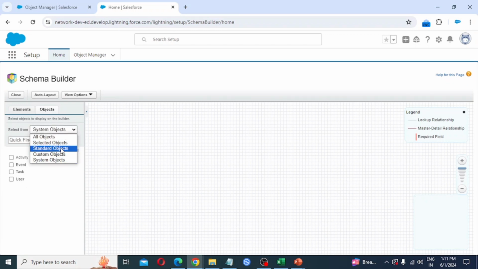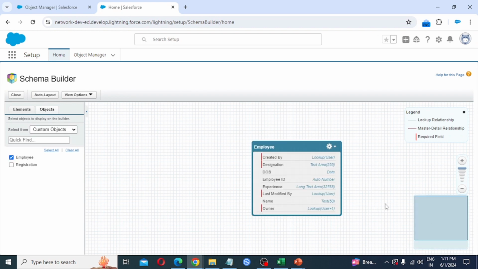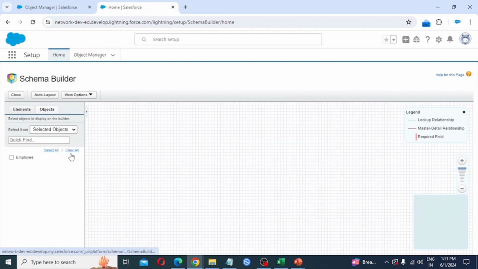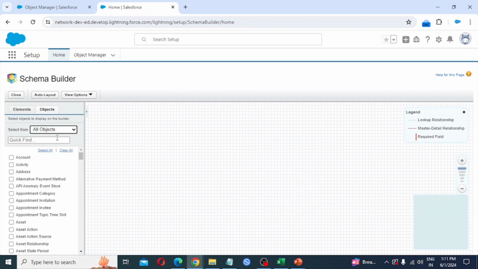So see how selected objects works. Let's come to our custom object and click on this particular Employee. So the Employee object is coming over here. Now I am clearing all of this. Nothing is there. I am setting All Objects back to the default. So let's see how to create two objects by Schema Builder.